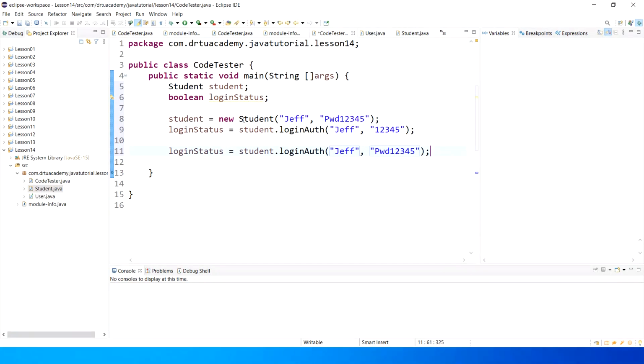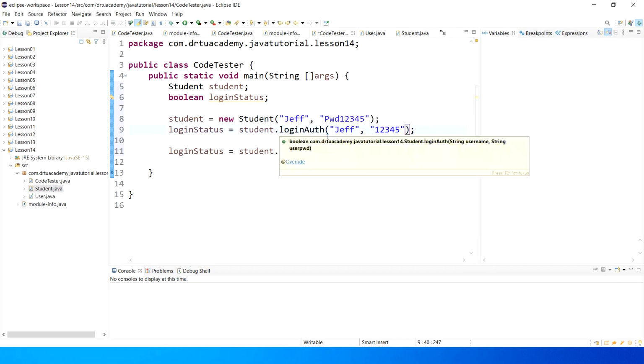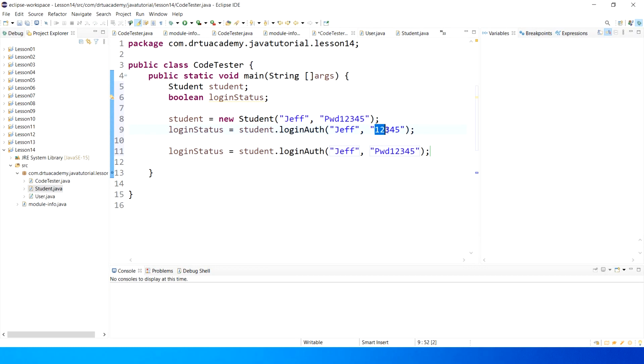So we create a student object, Jeff, and its password is pwd12345. Then we call the method loginAuth to check the authentication. We know the password for Jeff is pwd12345. So this one should return false because the password is not the same as the password here, right?